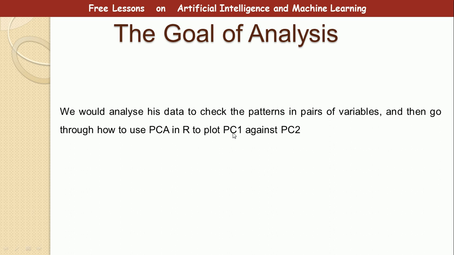Remember, principal component analysis is an aspect of dimensionality reduction, where we are able to reduce the dimension of data to a few components that will enable us to visualize this data. So in this case, we are going to examine the two principal components.